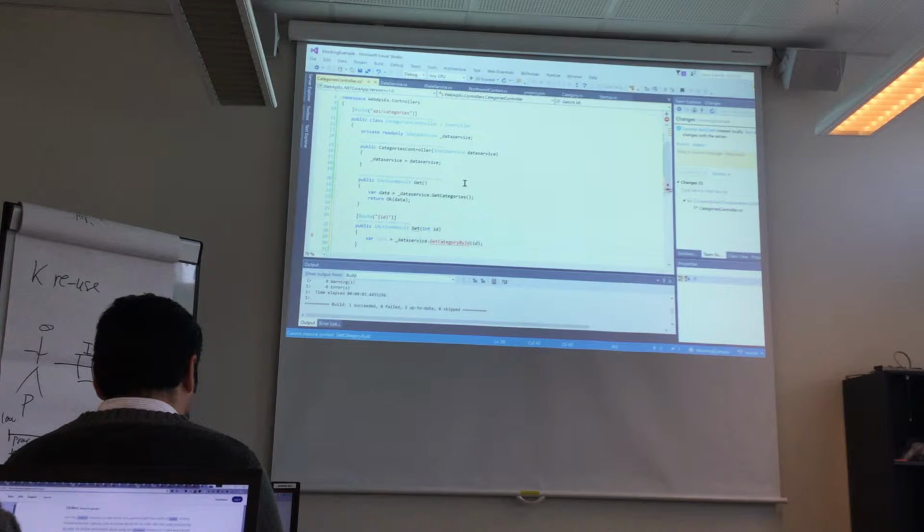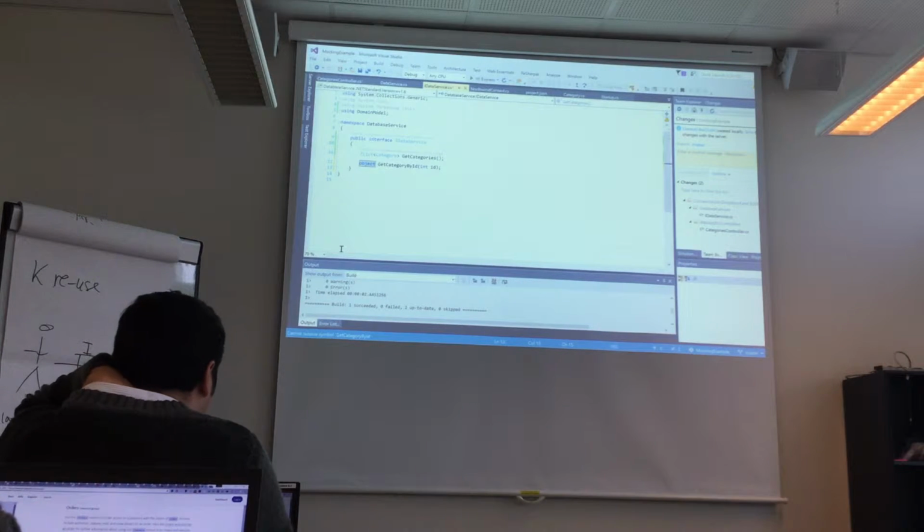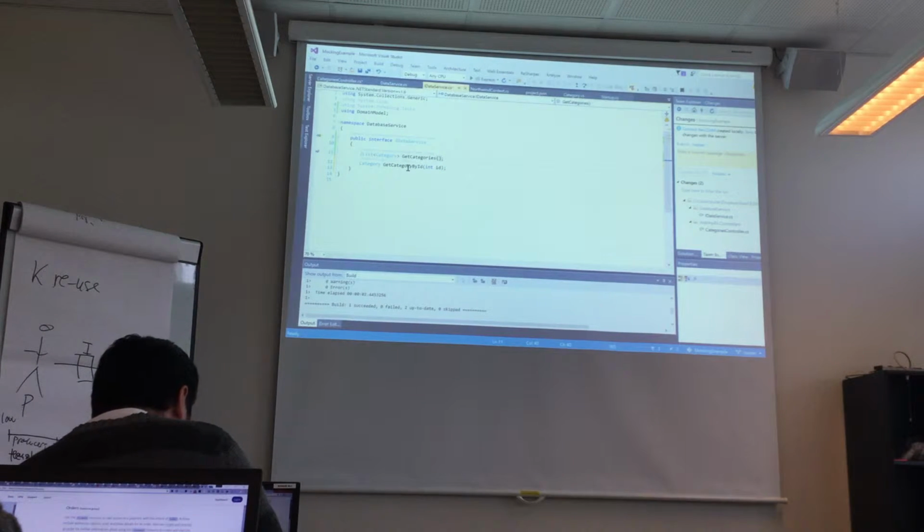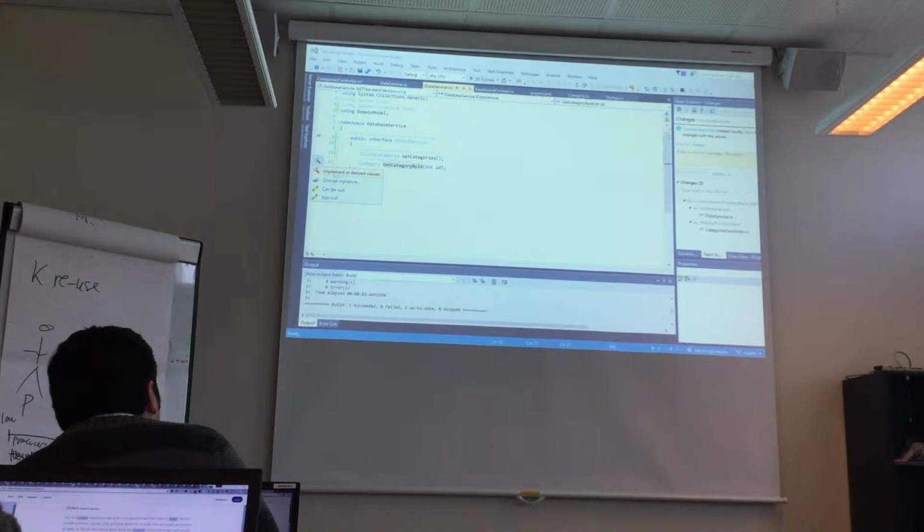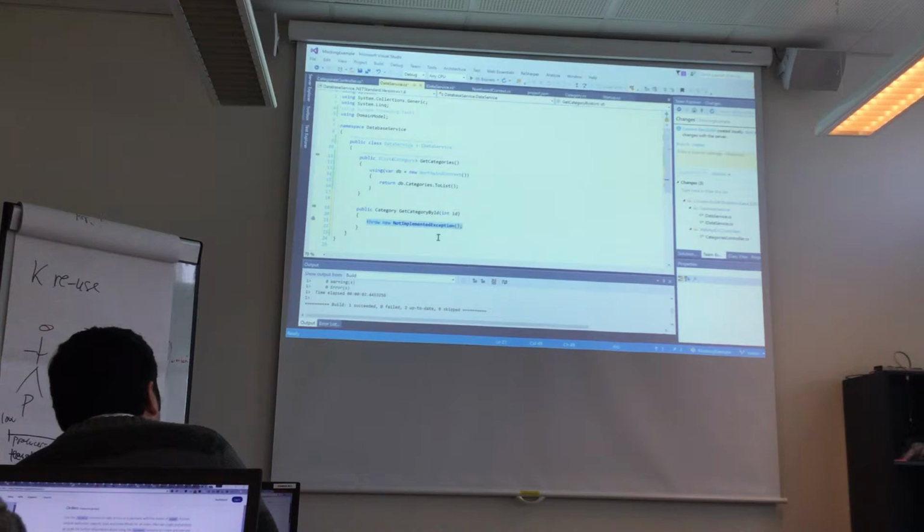This one, of course, needs to be created. If I go here, it asks me if I want to create the method. Yes, I want to do that, and it should actually return the category. And then if I click on this one and go here, it asks me if I want to implement it.